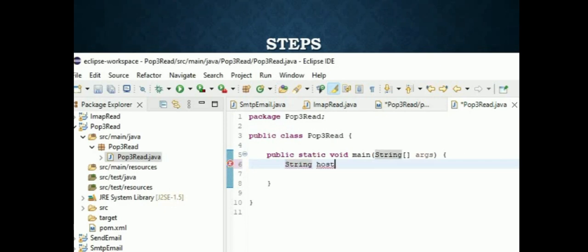what we will do is, inside this main, first of all we will take some 4 variables. The first one is for the host. In my case the host is Rediffmail, so I am taking the variable host and assigning the value pop.rediffmail.com. And the second thing I am taking is the mail store type. In my case it is POP3.